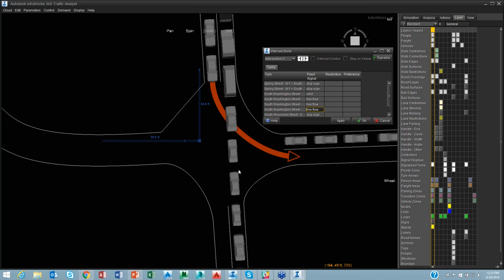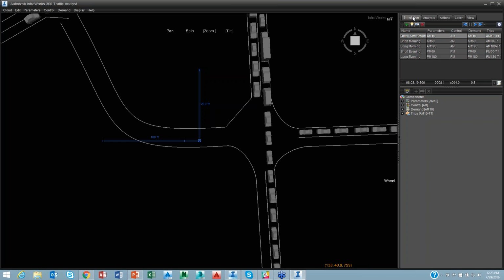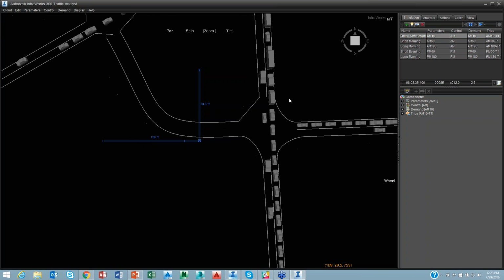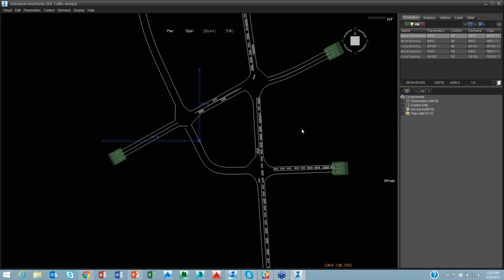I can either say free flow, let that go through, or I can set give way to this direction. Either one will resolve that, so I get a more consistent indication of what actually goes on out in the field. So let's process that once again. We can now see that those cars are going through. And as I look at it, this is far more indicative of what's happening out there.